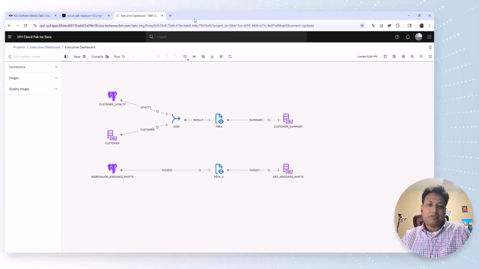And going forward, we are going to track the lineage across all these database sources that are defined here, like DB2 and Postgres.